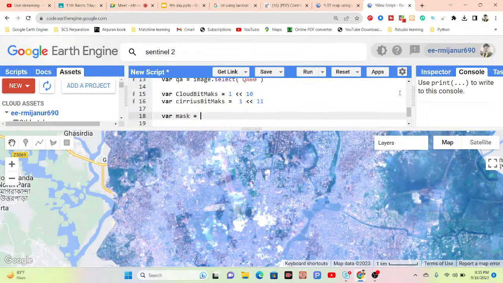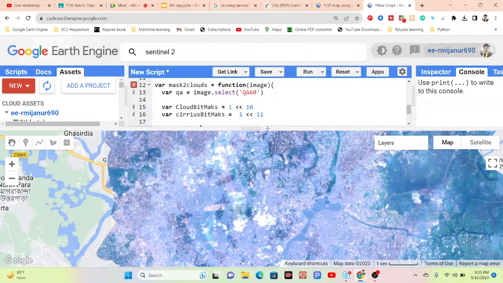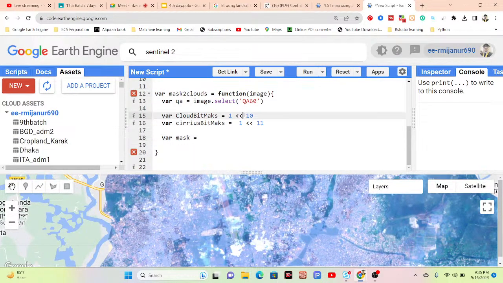First of all, we have to select the band. Basically, this bit 10 and bit 11 come from the QA60 band, and the QA60 band is stored in a variable QA. Just copy the QA, and this time you connect the bit with the band. So QA is a band, the QA60 band. This band I need to connect with the cloud bit mask, mainly 10.